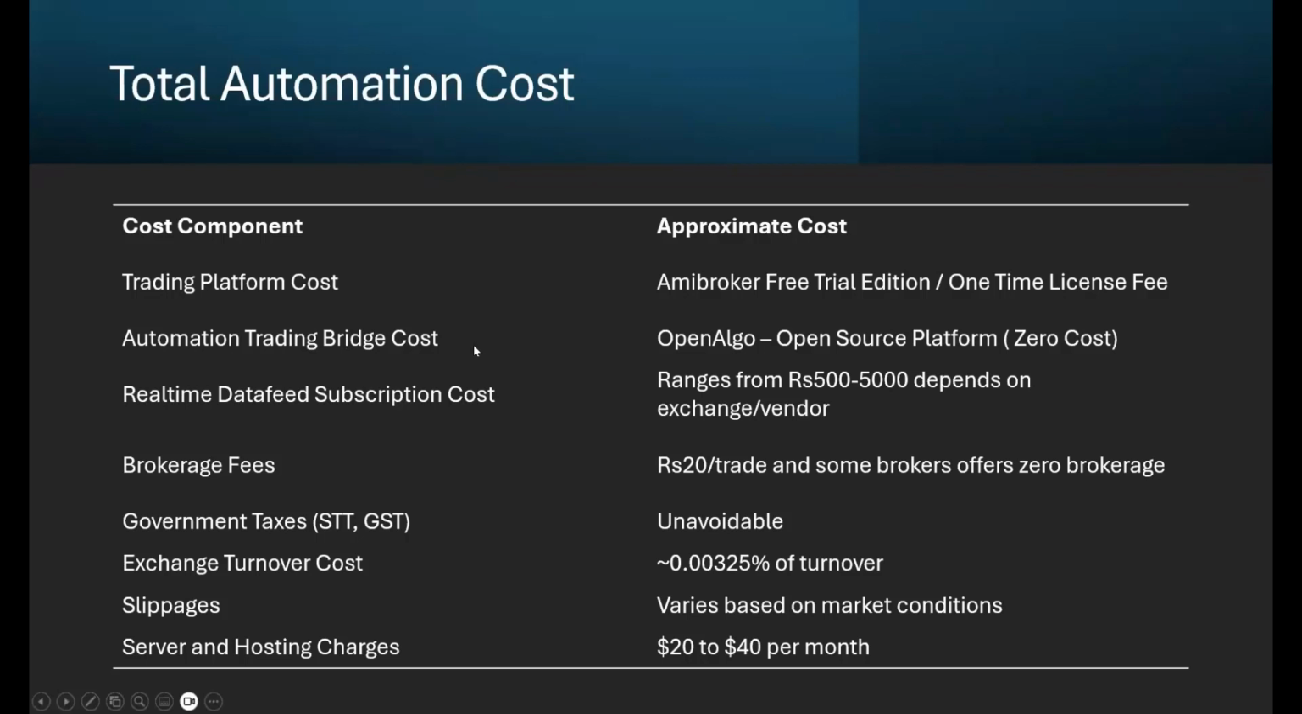And then the Amibroker trading bridge cost. Of course, the cost is zero if we are going to use OpenAlgo. Other vendors might be charging anywhere between 500 rupees to 1000 rupees per month. And the real-time data subscription cost ranges from 500 to 5000, depending upon the exchange or the vendor. And then we have brokerage fees, a standard 20 rupees per order. And some brokers even offer zero brokerage as we speak.